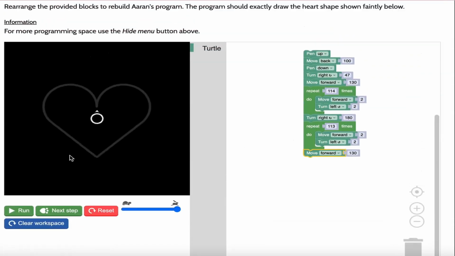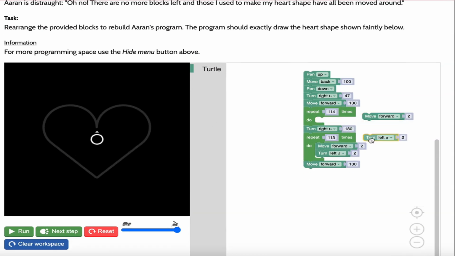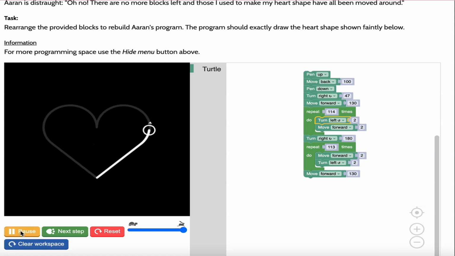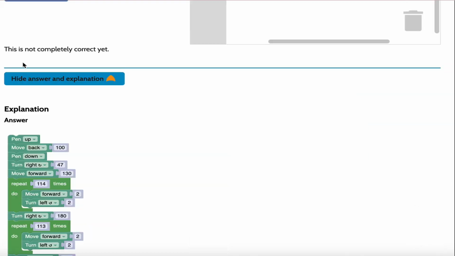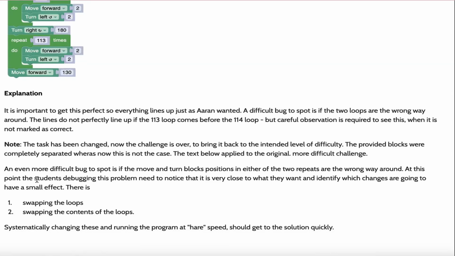So in the original challenge, even the loops had the code that was given to us inside correctly in the correct order, separated. Of course, that would have made the question a lot harder, because it would have meant that you could have possibly swapped these two blocks around when filling in the correct order, and that, if we run it, would have of course caused another bug in your code. Okay? So as you can see, that one hasn't been marked correctly. So it therefore says an even more difficult bug to spot is if the move and turn blocks in either of the two repeat blocks are the wrong way around, just as I demonstrated.